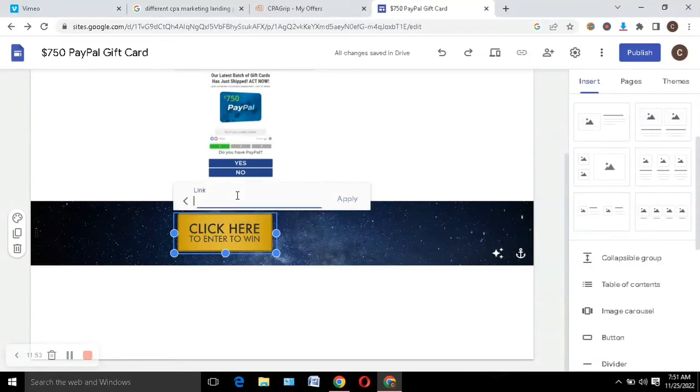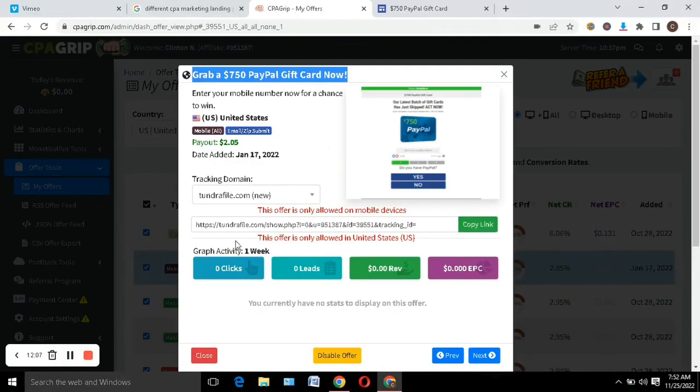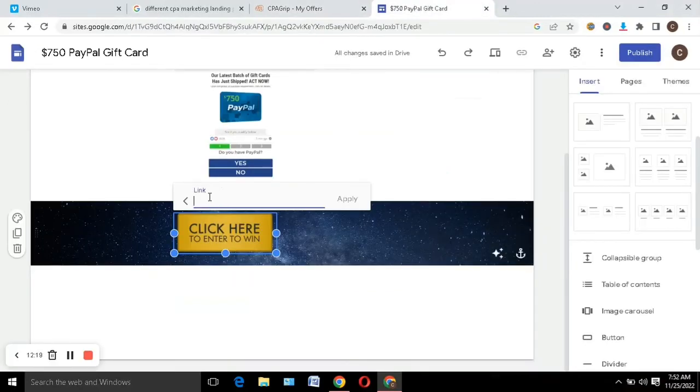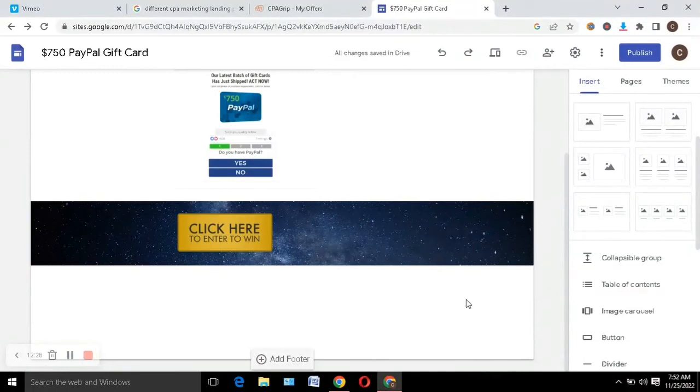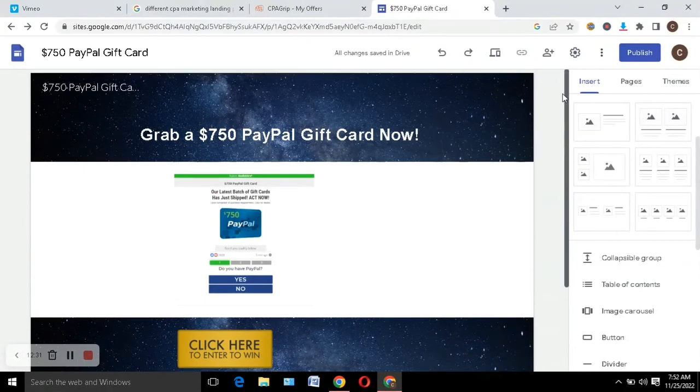Go back to your CPA Grip offer and copy the affiliate link. Then you go back to your landing page design and paste it in that particular box and click apply. Once you have done this, we have successfully added our CPA Grip affiliate link to the click button. So the next thing to do is to publish.